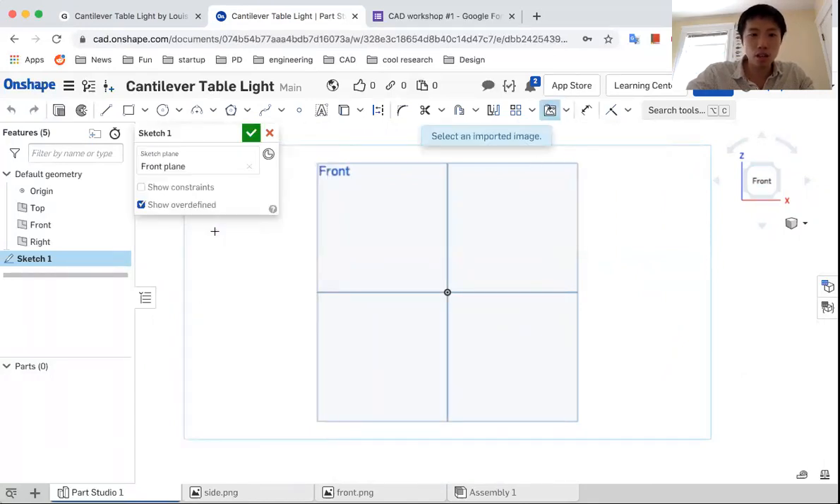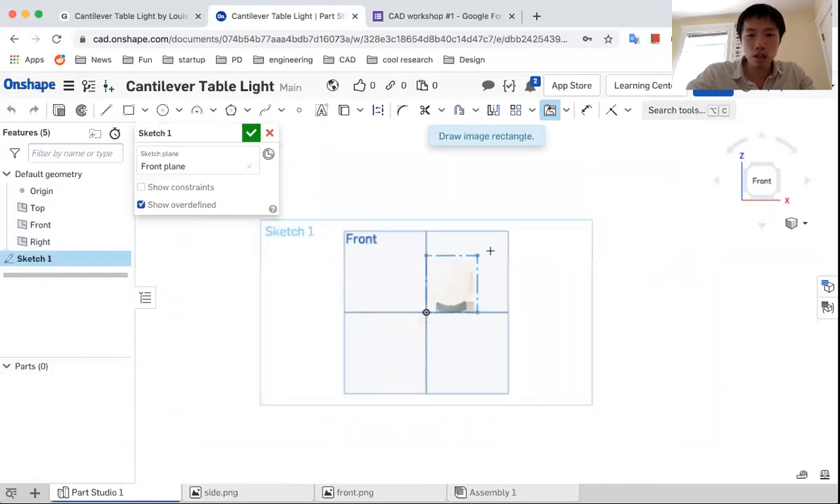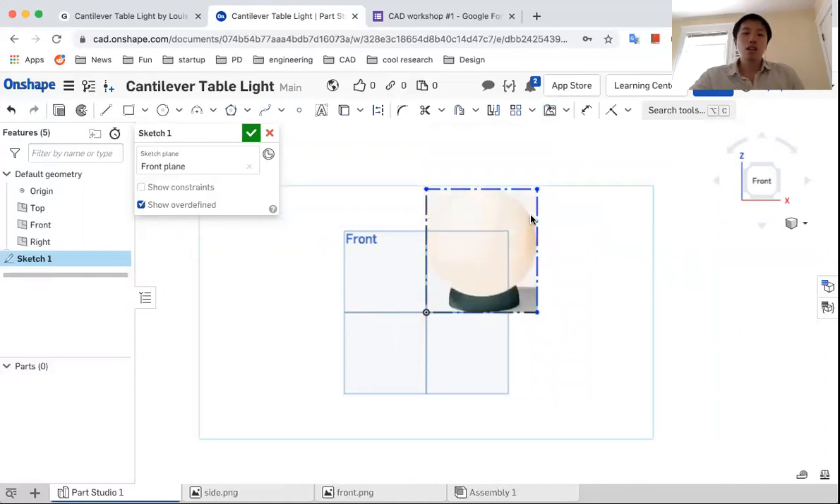So that's this one. Okay, so this is the front image, and I'm gonna do this. Okay, guess what? We just imported our first photo. Congrats. What I'm gonna do next is figure out how to dimension it.